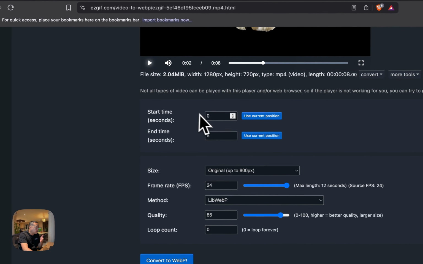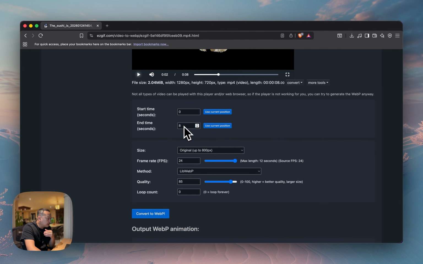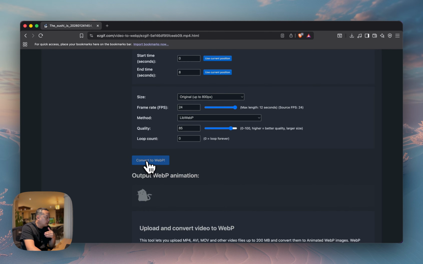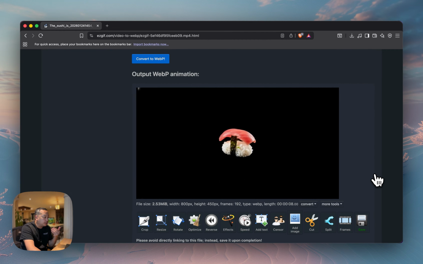The start time we leave at 0, and the end time is 8 seconds, because the video is 8 seconds long. We keep everything else at the default settings, so this works well. All we have to do is click on convert to WebP and give it some time. Now it's done. The animation has been converted.